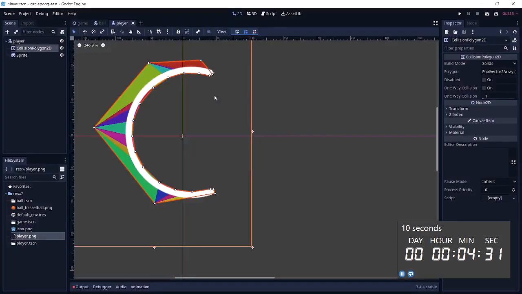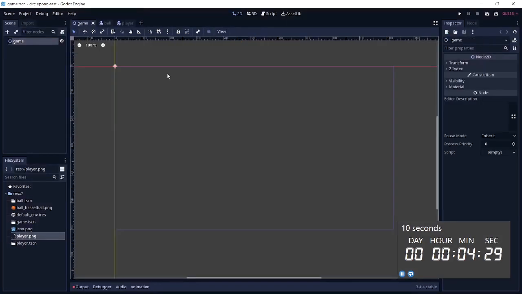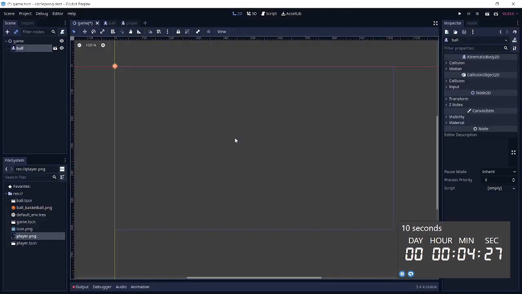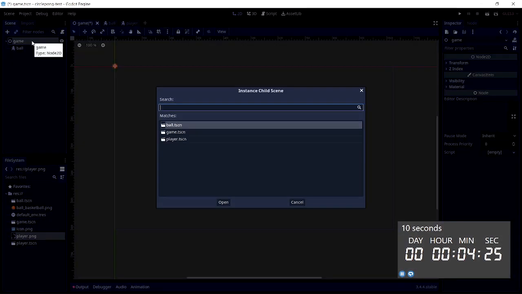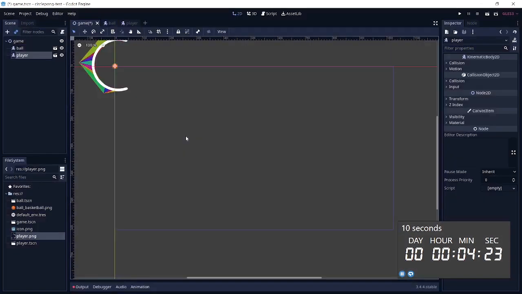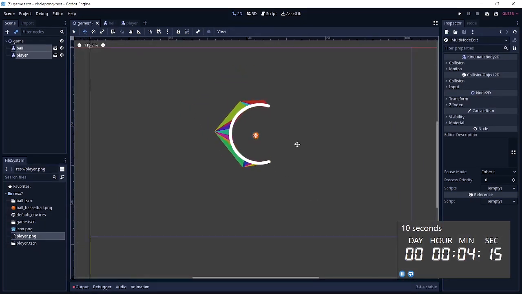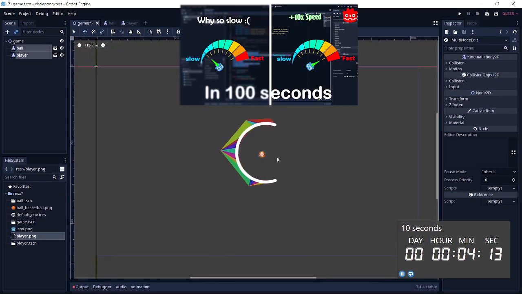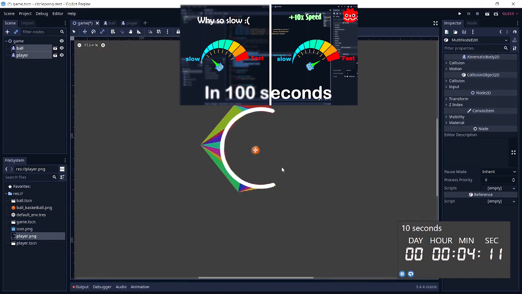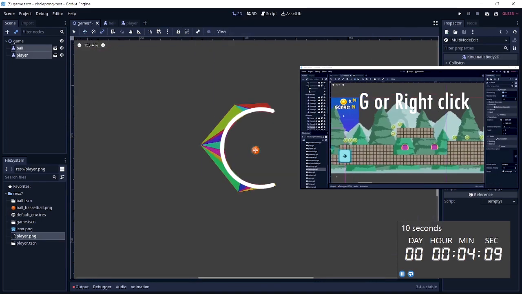So we're going to save this as player.tscn, go over to game, Ctrl Shift A, instance the ball, Ctrl Shift A, instance the player, and we're just going to get the two of them. Use W on your keyboard, put it in the middle. If you want to know about all the shortcuts, I actually made a 100 seconds video on that, so you can go check it out, where I explained almost all the Godot shortcuts.